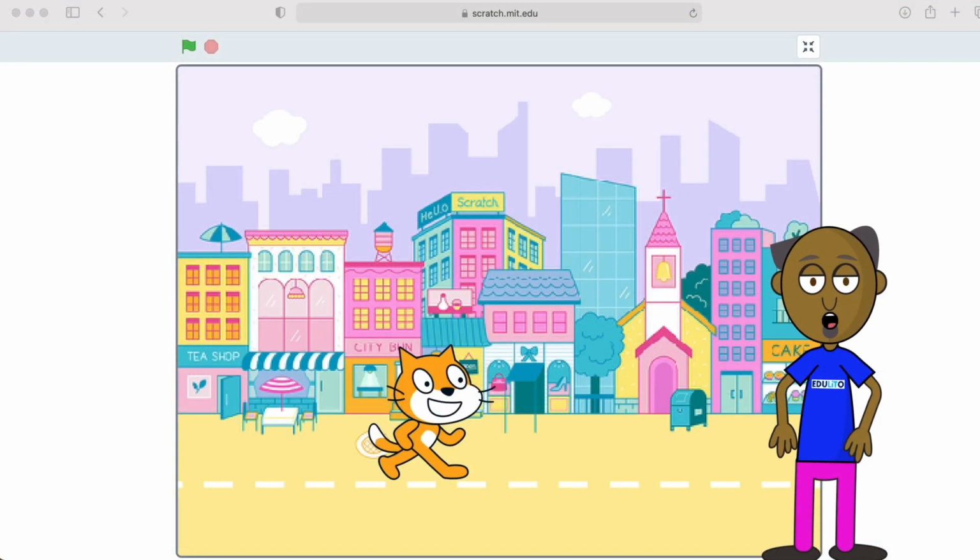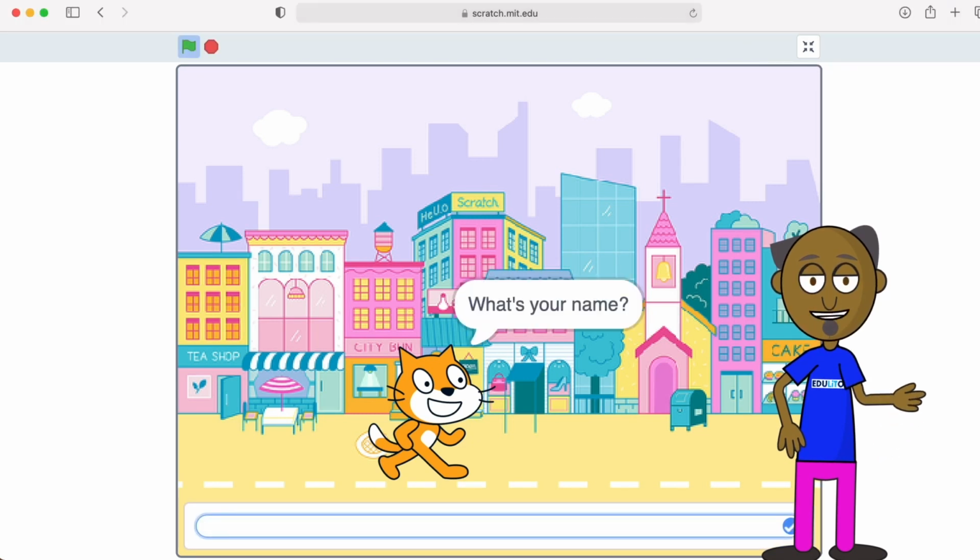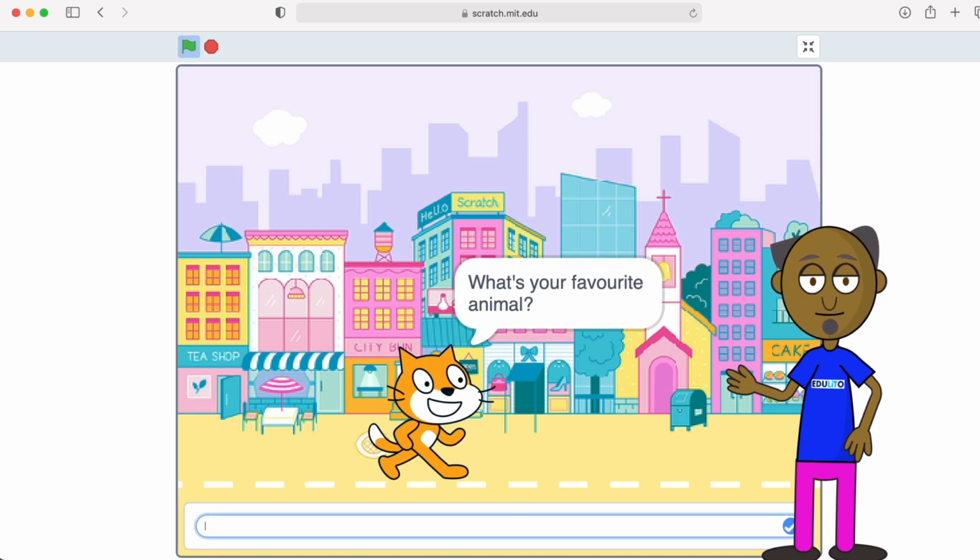Now it's your turn to code. I want you to create a new program that stores a person's name and the name of their favorite animal. You're going to need 2 variables. Scratch the cat asks the person what their name is and then asks them their favorite animal.